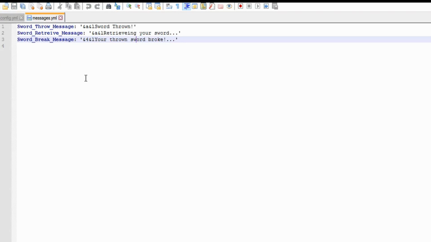If we move over to the messages YML, it's pretty self-explanatory as well. You can change all the color codes, you can change all the messages, and you're pretty much set, ready to rock and roll.